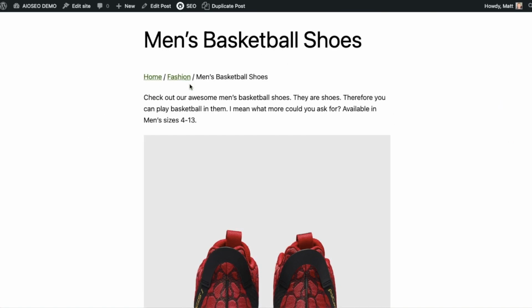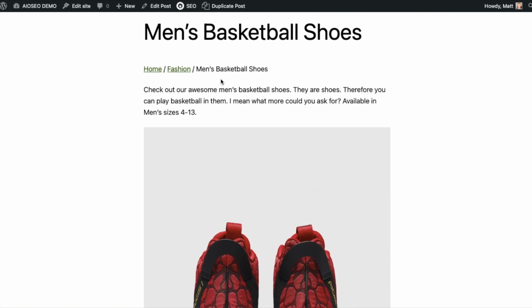So we've added these breadcrumbs to our site with a couple of clicks, increased the usability, increased the likelihood that if someone landed on this page from search and didn't like these particular basketball shoes, they could click on these breadcrumbs and find other items they might be interested in. We've added a couple of internal links to our website, which is good for SEO.